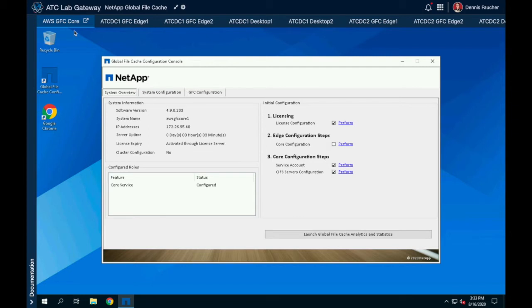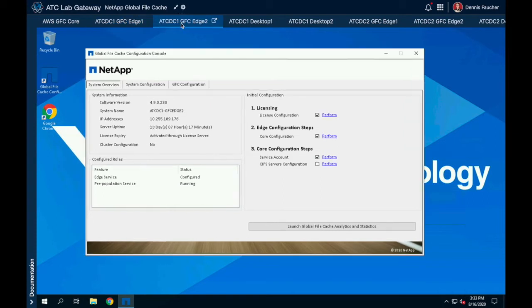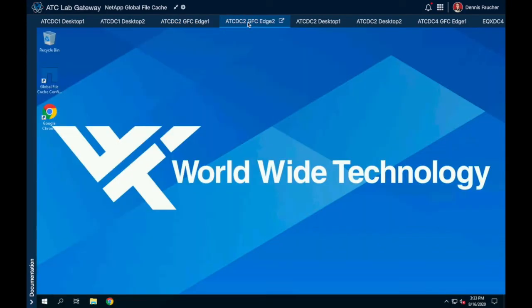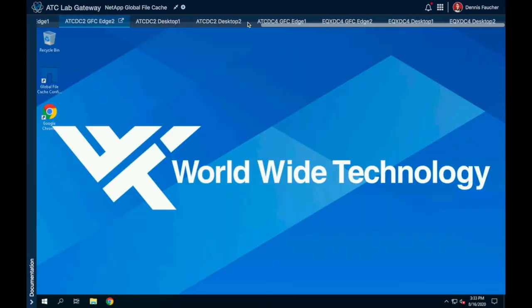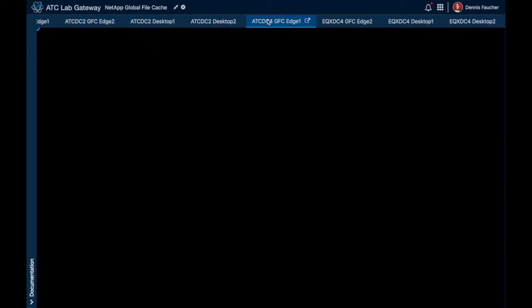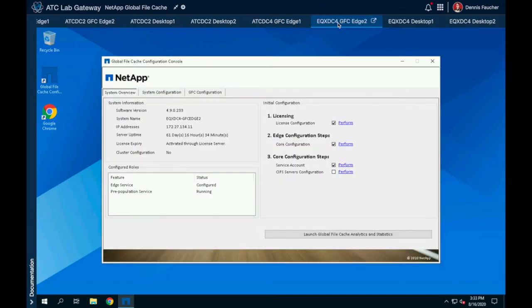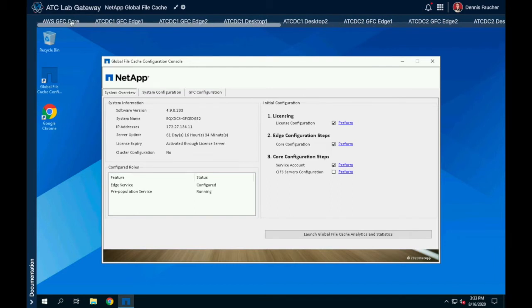So the global file cache is built on a central core cache and multiple edge caches. So we're going to start with our central core cache here and go through the details. So you notice we have a core cache. In data center 1, we have two redundant edge caches. In data center 2, we have two redundant edge caches. In data center 4, we have one edge cache. And then in our Equinix data center, we also have an edge cache. So this gives us an edge file cache closest to our users, and our users will use whichever edge cache is closest to them for best performance.